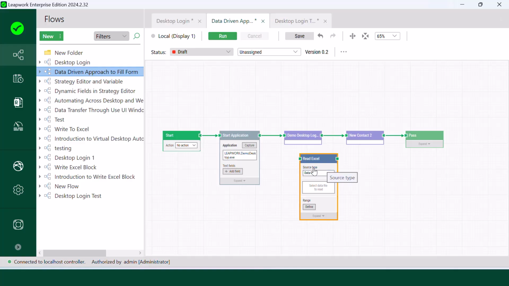Here you can see, if I click on the drop-down of source type, we have two options: data file, and the second one is local path. Basically, data file refers to an Excel file which we have to upload, or we can say import, to Leapwork, and local path is an Excel file that is saved on your own computer. You can select either of the two source types, depending on how you want to select your data file. Let's go ahead with the data file source type for now.